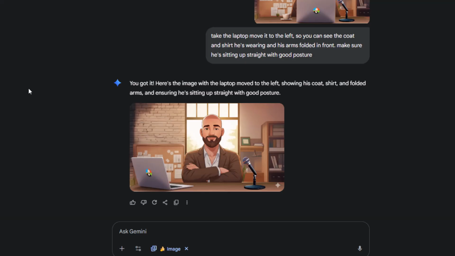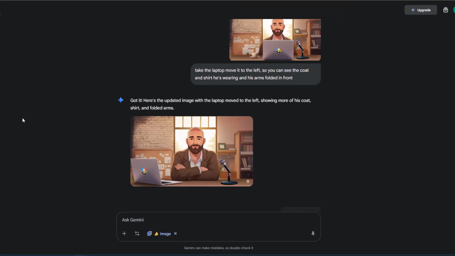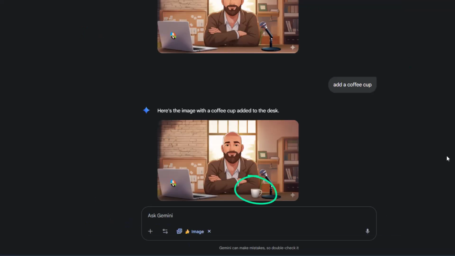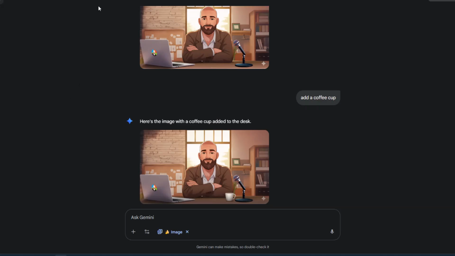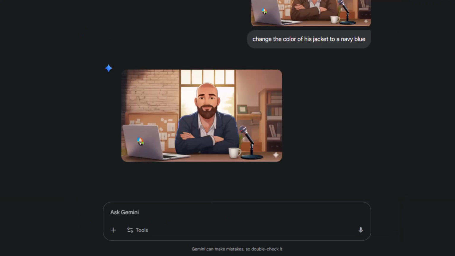Wow, not too bad. Another cool thing you can do is ask Nano Banana to add something to the image. For example, let's type the prompt, add a coffee cup, click Submit, and just like that, the coffee cup has been added. But we can also change parts of the image itself. For example, we can ask Nano Banana to change his jacket color to a dark blue. And there we go. Nano Banana made the change with ease.